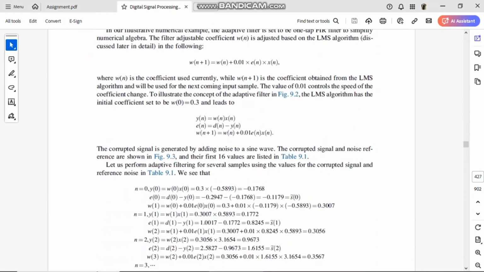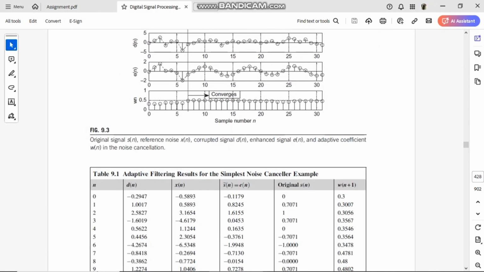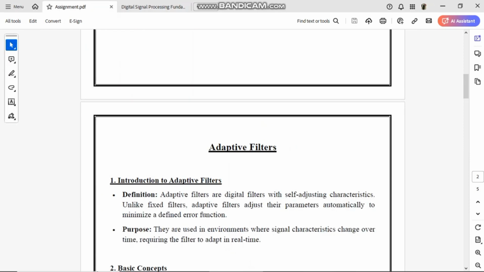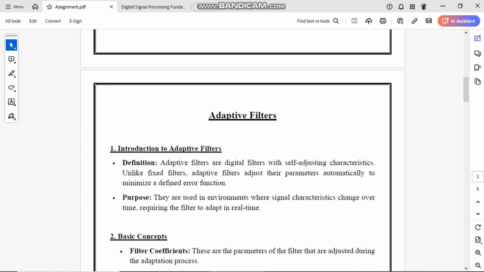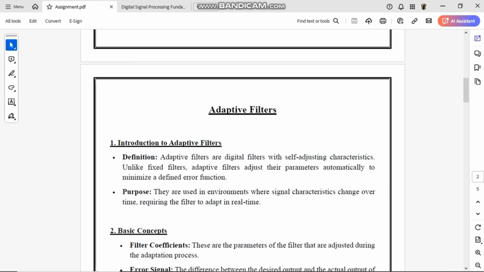I have learned the whole chapter deeply and concluded some points which I have added in my assignment, and also took help from ChatGPT and prepared this document. So let's move on to our main assignment, adaptive filters. First of all, the introduction to adaptive filters.